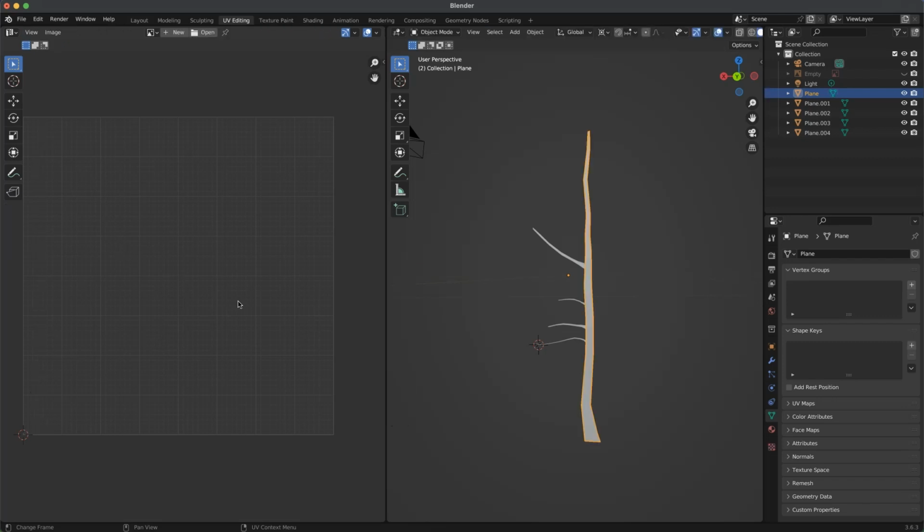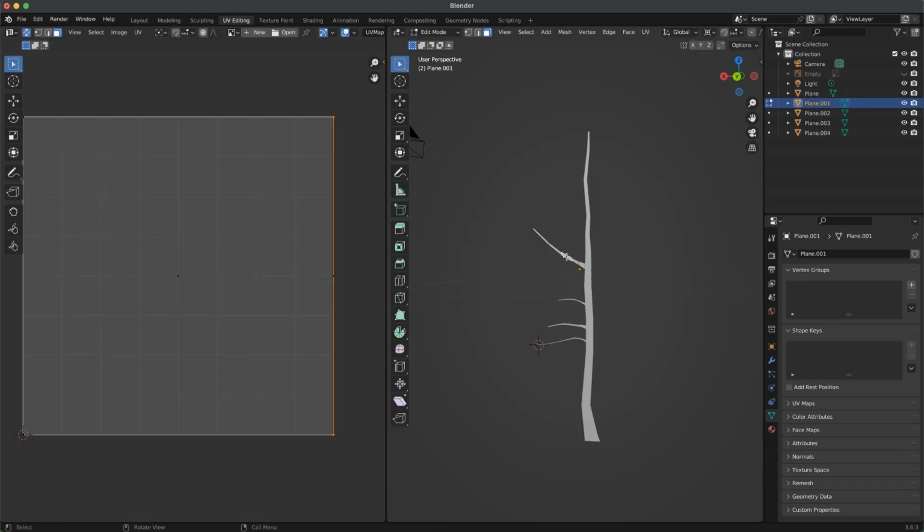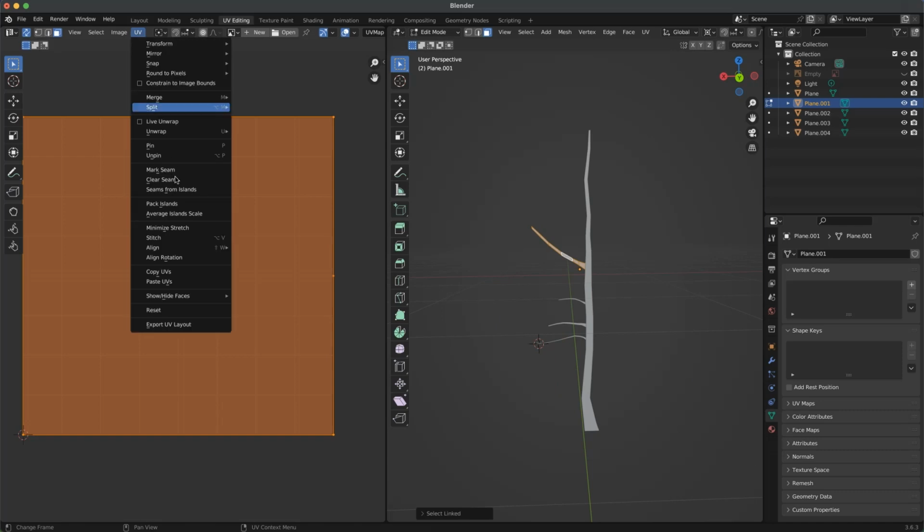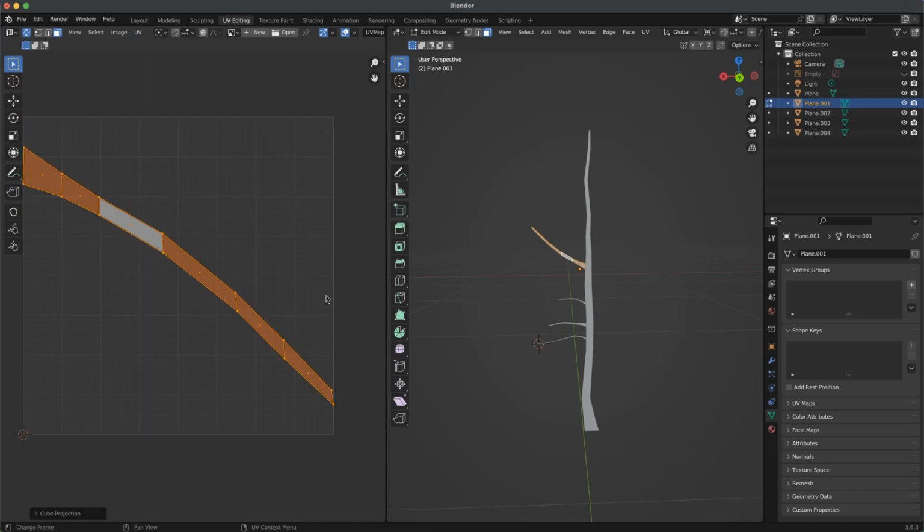Okay, so trunk done. Now let's go on to branch number 1. Okay, you can see this is a hot mess. And this is the process of just taking a plane and extruding it. So it's nowhere close to what we're looking for, right? But doesn't matter, process is the same. Just gonna go to unwrap, cube projection. There we go, scale that guy down.